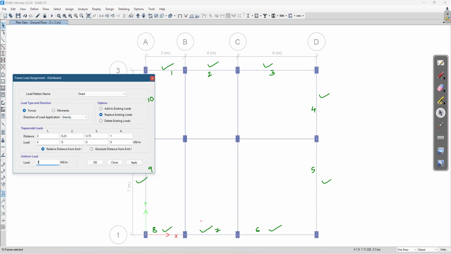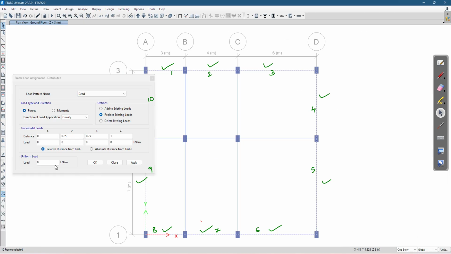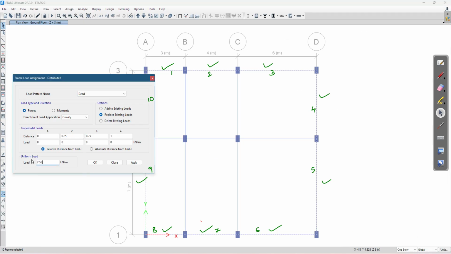You use the value 11.73. It will work as a calculator; here only you can calculate. So what is the wall height? 2.55. See here, 2.55 multiplied by 0.23 multiplied by 20, so it is 11.73.